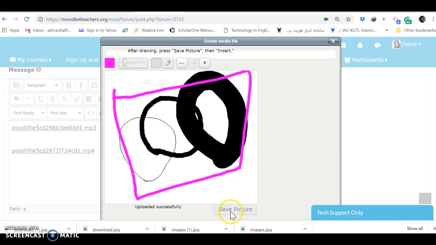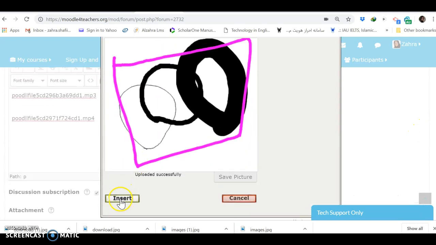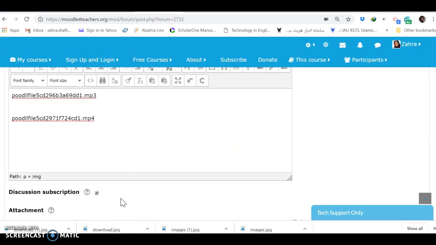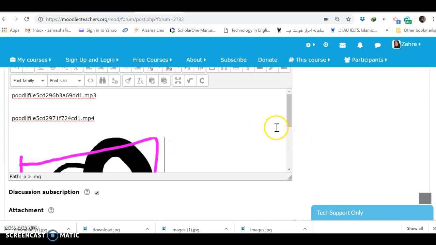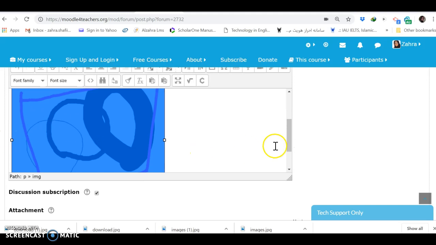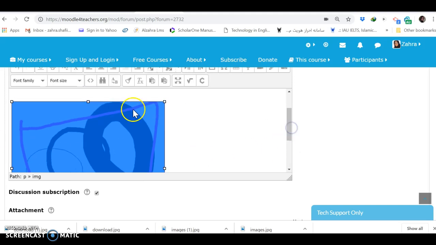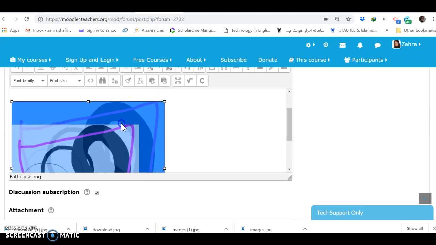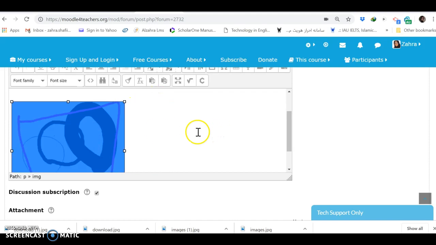Oh my god, it should be saved. Oh yeah, that's it. Insert it. Let's make it smaller. I don't like this silly picture to be here. Okay.